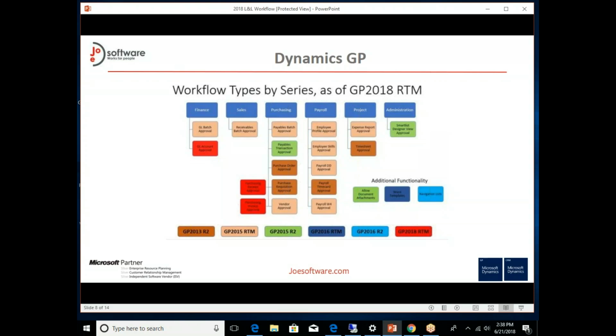And this is an area that GP is continuously evolving. And if you find that there are other areas that you would like to see GP attach workflows to, we strongly recommend using Microsoft Connect. They always use the information that people enter on Microsoft Connect to determine what features they're going to add in new versions of GP.